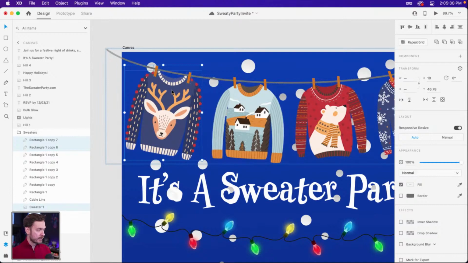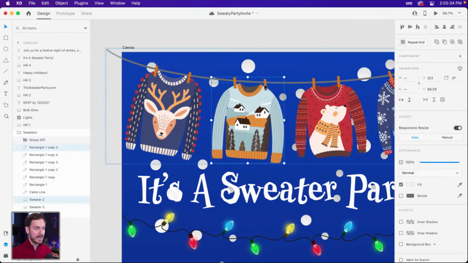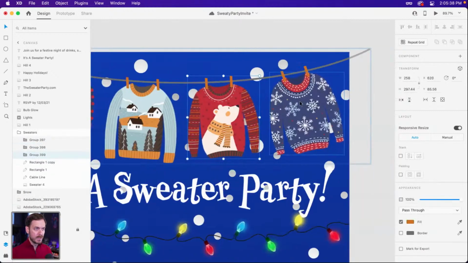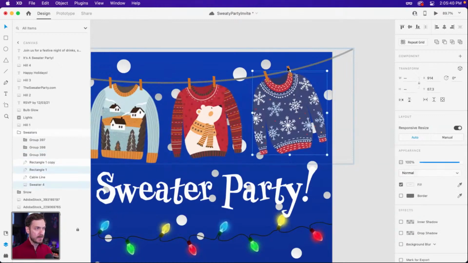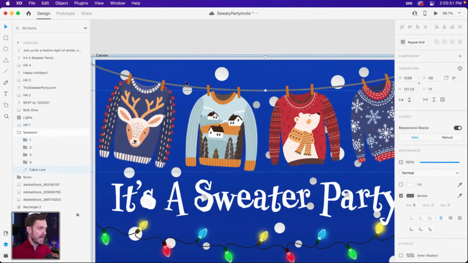So I'm going to go through and group some of these elements together. Just Command or Control G. I'm just selecting them, holding down Shift and grouping like that and like that. So now we have all of our sweaters grouped. And I'm just going to go through very quickly and just name them 1, 2, 3, 4. Super original, I know. And we have our clothesline in the background.